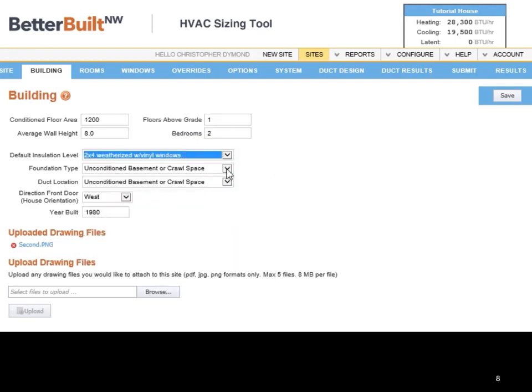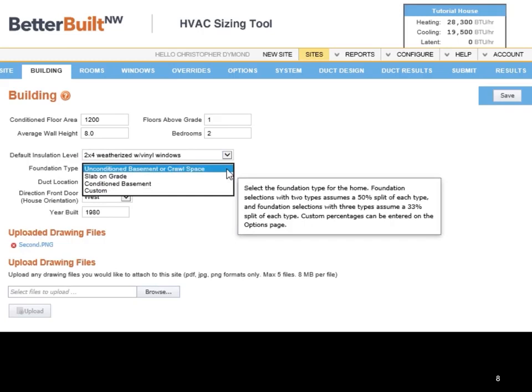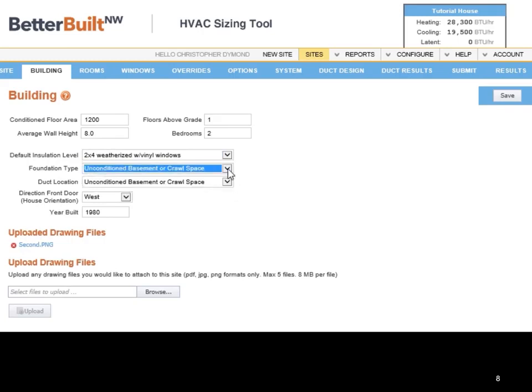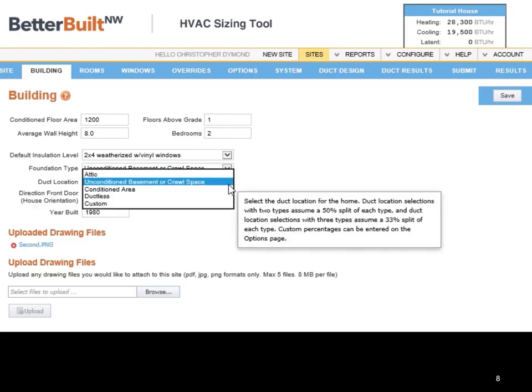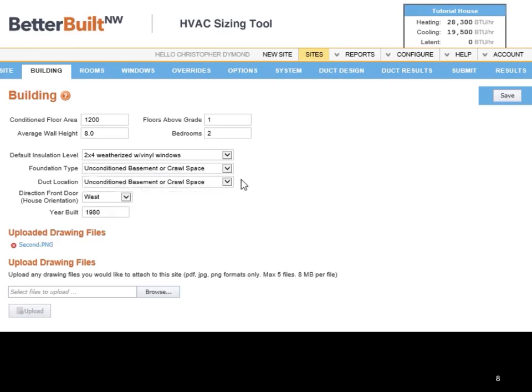Foundation type, you can see you've got your choices there. Also, there's one called custom where you can say, hey, it's half a slab and half a crawl space. Duct location, this is important to calculate the duct multiplier. You got 3 choices. It's going to be in the attic, it's going to be in the crawl space, it's going to be a conditioned area, or in the case of ductless, you'll have no ducts.